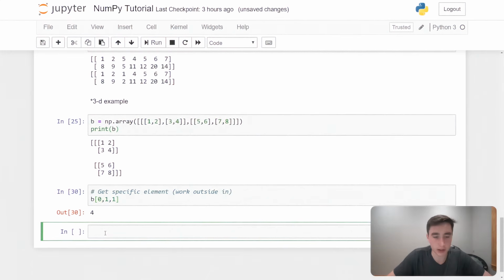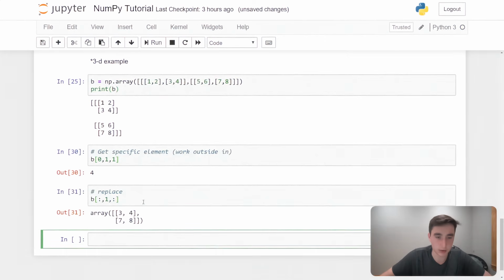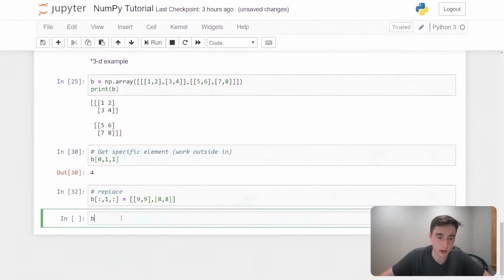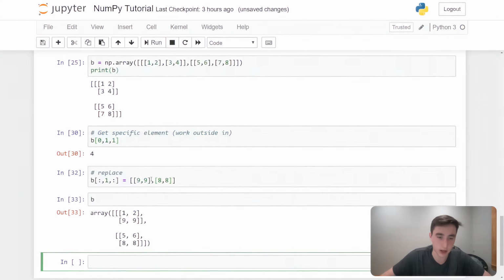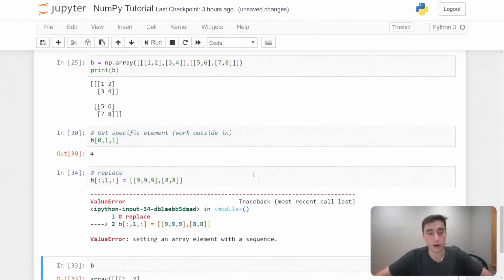And if you wanted to replace in this case, basically you just have to create a subsequence that's the same dimension. So if I did B 1, this, that gives me 3, 4, 7, 8. Let's say I wanted to change that to 9, 9, 8, 8. As long as it's the same dimension, it's going to work. So 9, 9, 8, 8. If I try to do something like 9, 9, 9, 8, 8, it's going to have an error.